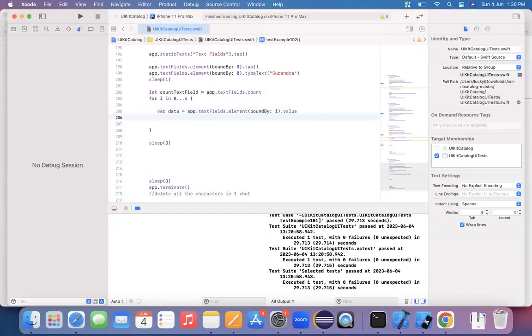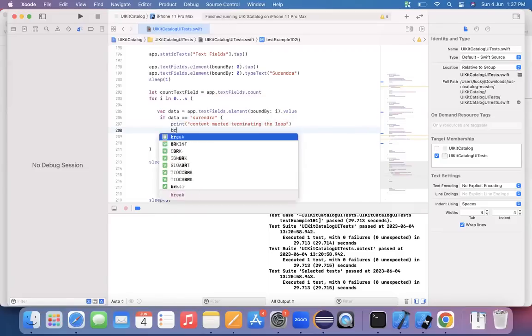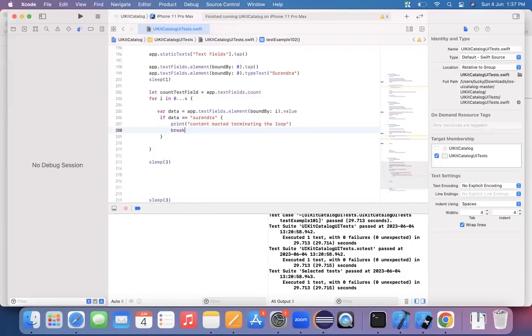And I can use a conditional statement here. If data is equal to Surendra, then print "content matched, terminating the loop", and I am using a break statement at the end, guys.